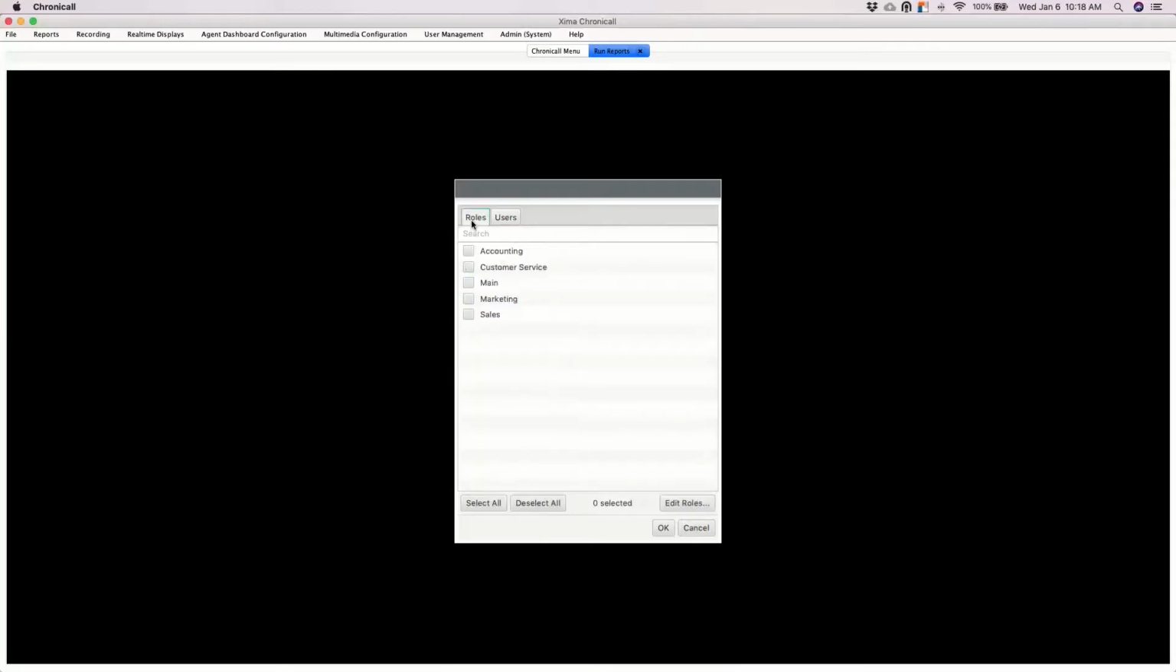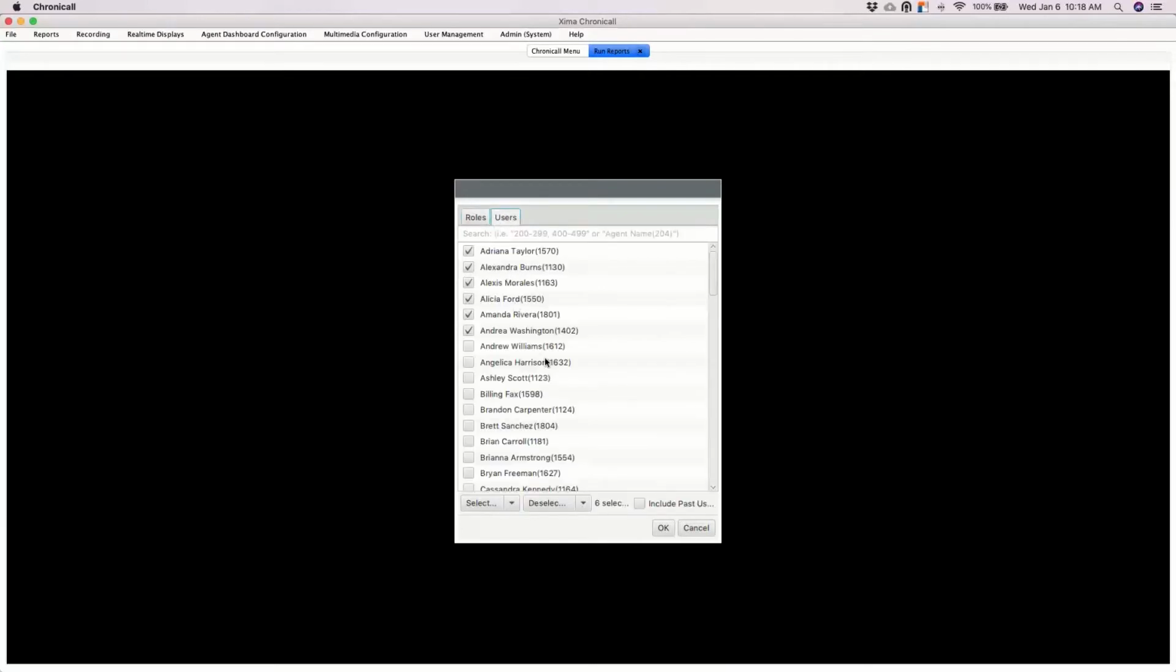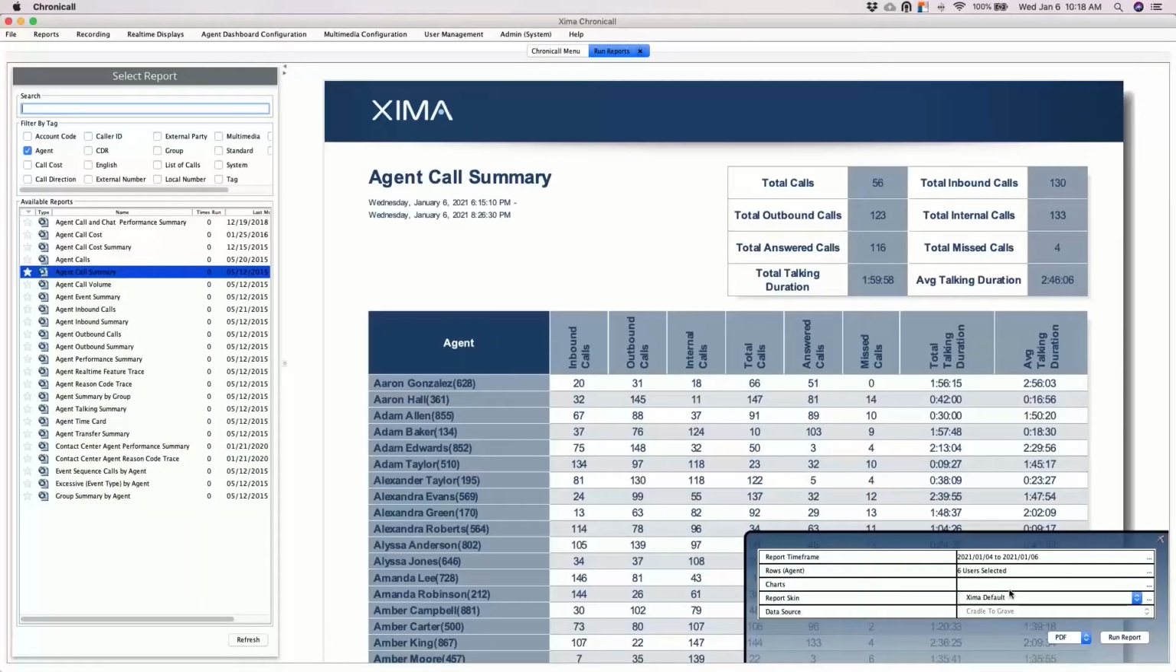The other option is to select roles. Roles essentially are groups. Maybe I want to see a specific group of agents, customer service, for example. If I select customer service as the role, it'll actually go through and select every agent that belongs to customer service, and that's who it's going to display on the report. All right. So once I've got my agents selected, I now, if I want to, can add charts.